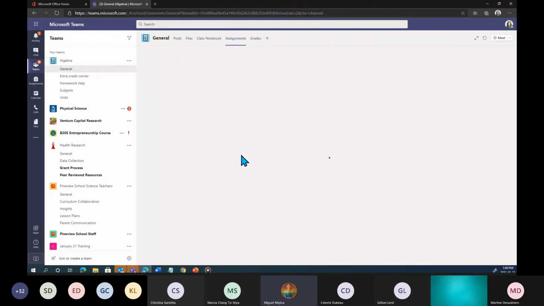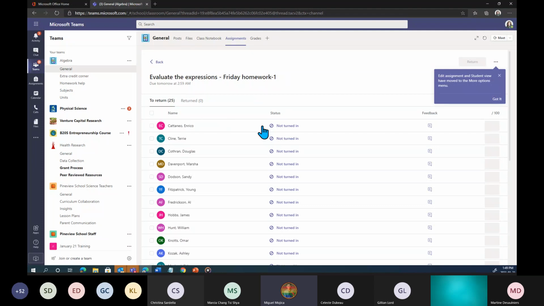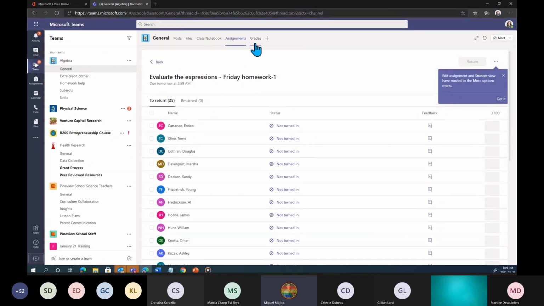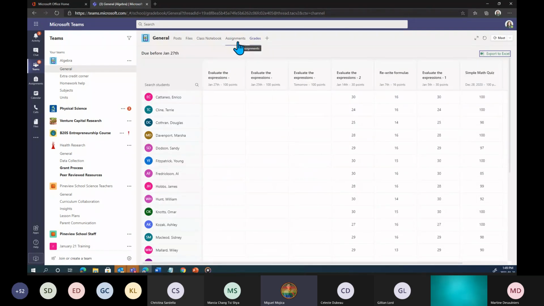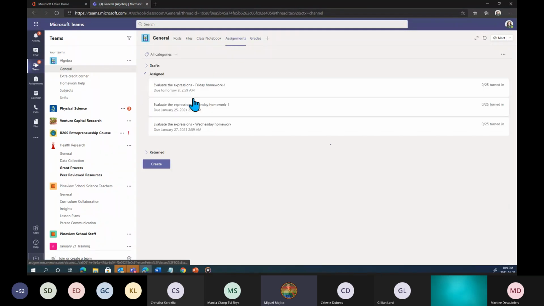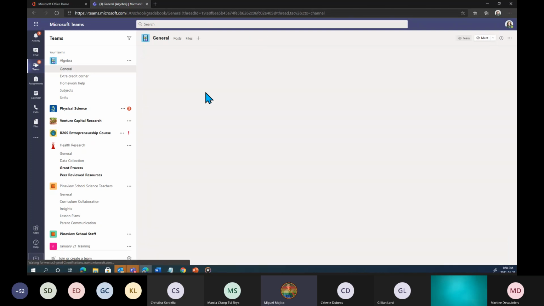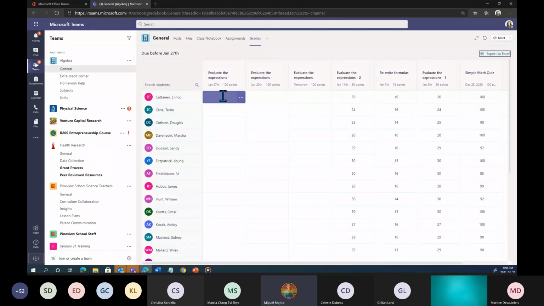There are also assignments, so you can hand out assignments as well, and then return them. I assigned a few pieces of homework and I can check to see who's turned it in or not. So it's all here as well. And from here, I can also check their grades, and it hooks into the assignments tab. Let's say they turn in their assignment for evaluate the expressions, which is this one, Friday homework number 1. When they turn it in, I could grade it, and then it populates into the grade section here. So that's collaboration with your students.